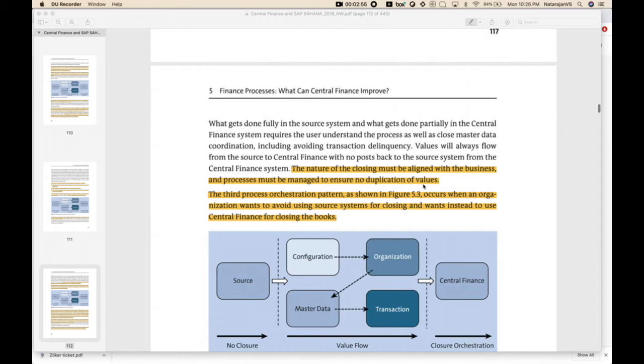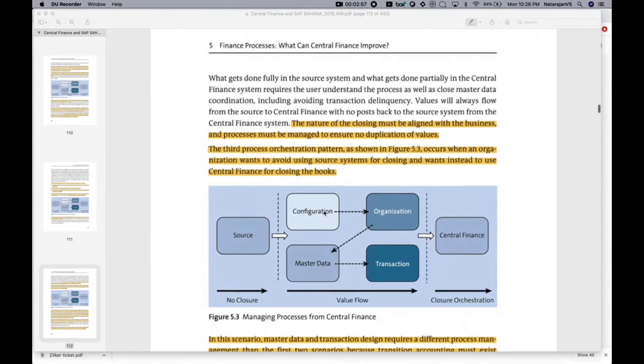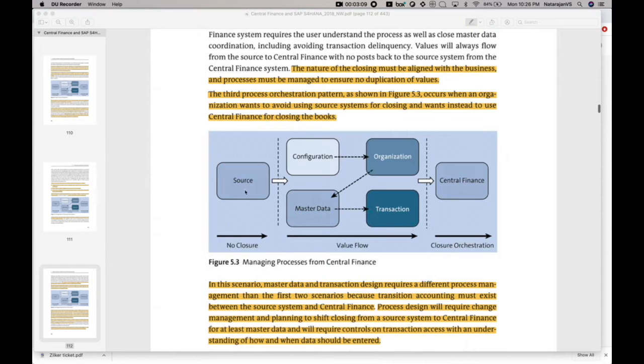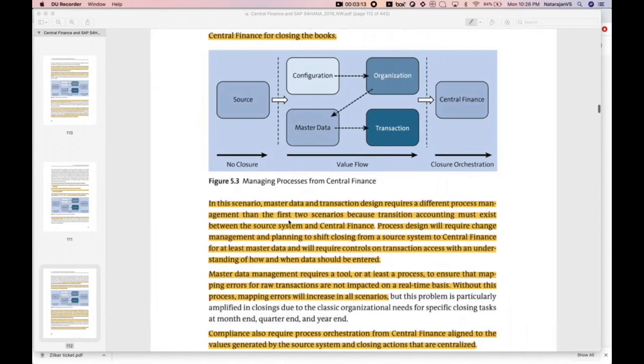The third process orchestration pattern occurs when the organization wants to avoid using the source system for closing and wants instead to use central finance for closing the books. So in source no closure, all the closures are going to happen in central finance and there is a value flow. In this way, master data and transaction design require different process management than the first two scenarios because transition accounting must exist between the source system and central system.